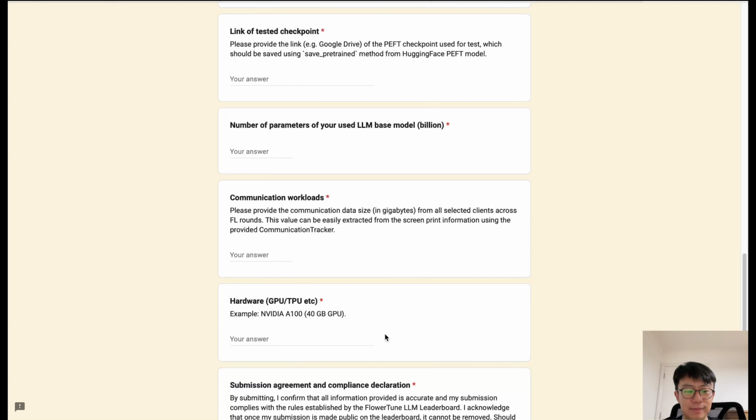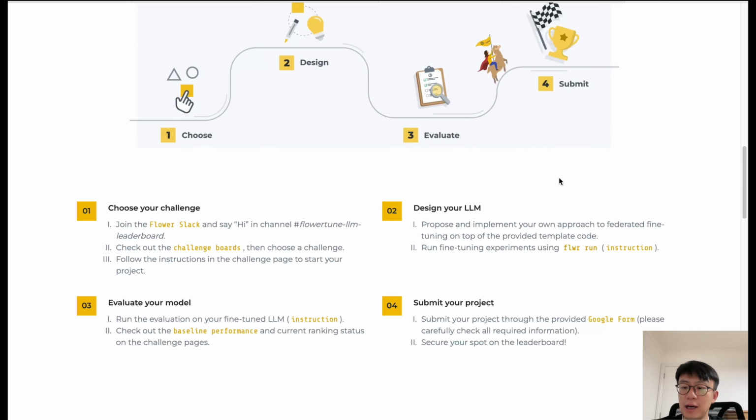That's it. After you make the submission, you will receive a confirmation email, and we will evaluate your code and model. After that, you can see your submission on the leaderboard. We are looking forward to your participation.